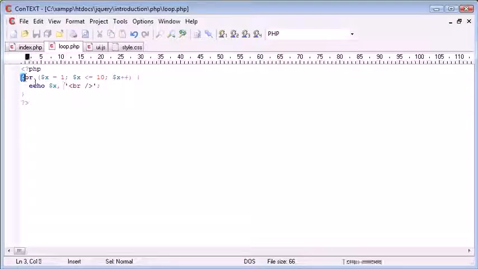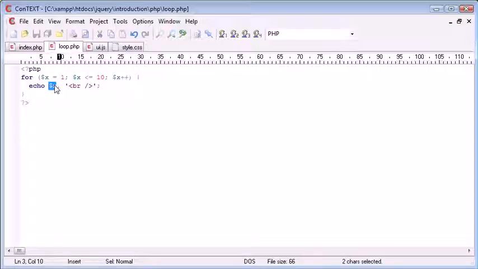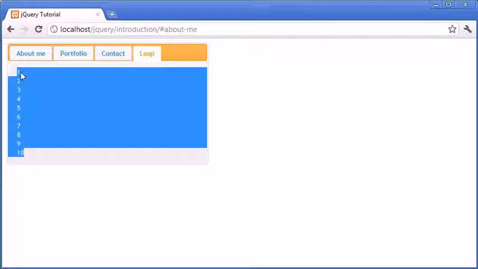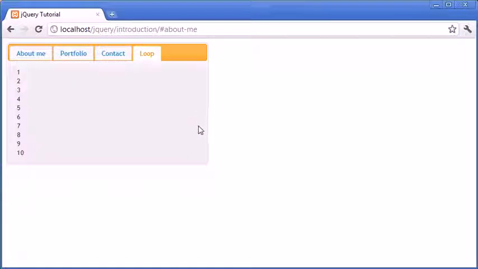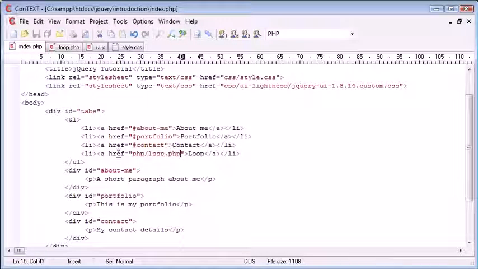So this essentially doesn't really matter if you don't know what this code does or how it works, but it loops through numbers 1 to 10, echoes out 1, 2, 3, 4, 5, 6, 7, 8, 9, 10 with a break on the end of that. So now when we actually click on loop, you'll see that the PHP file has been executed into this content area. So we're using an Ajax call to actually grab the contents of loop.php. So it's extremely easy to load external files just by putting them in the href, as opposed to using a hash selector and selecting the particular div that you want to show.